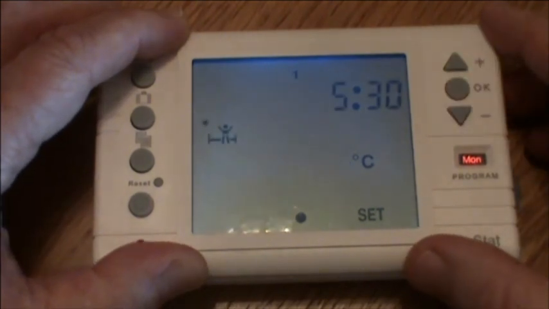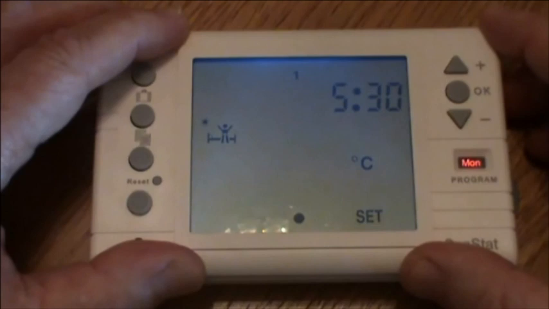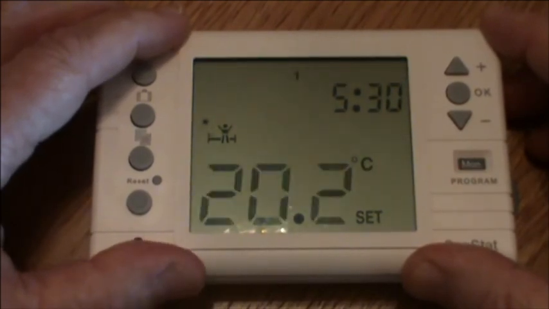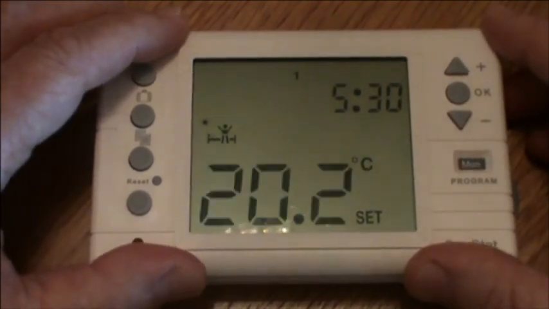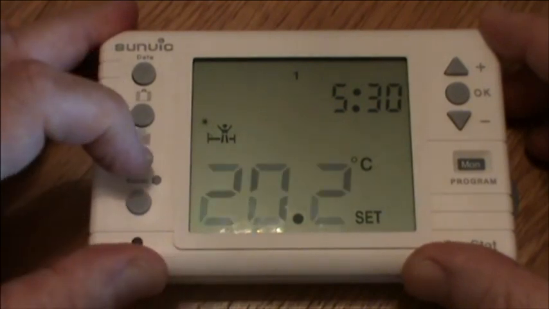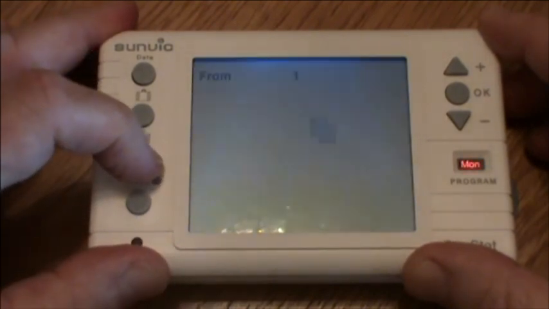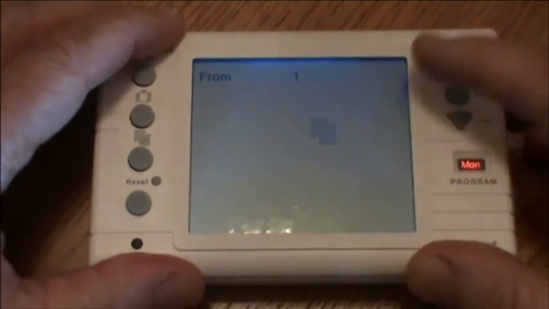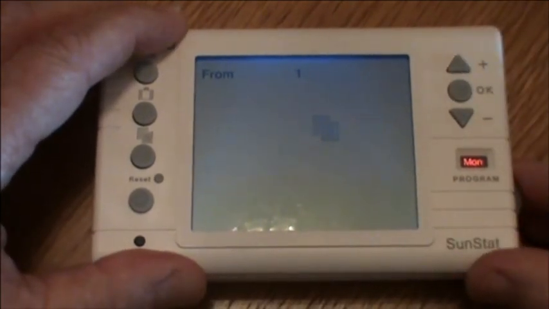Now, having done one day, you can program every day the same, and you can do this by pressing the copy button, which is the third button down from the top. When you do that, the number 1 appears on the screen, which was Monday. That was the day we just programmed.